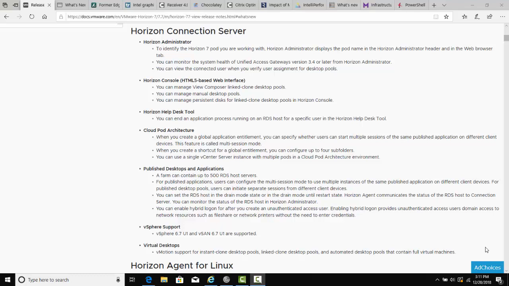For Horizon Console, the HTML5 based web interface, you can now manage View Composer linked clone desktop pools, you can manage manual desktop pools, and you can manage persistent disks for linked clone desktop pools, all within the Horizon Console. The very cool Horizon Help Desk tool now gives you the ability to end an application process running on an RDS host for a specific user.